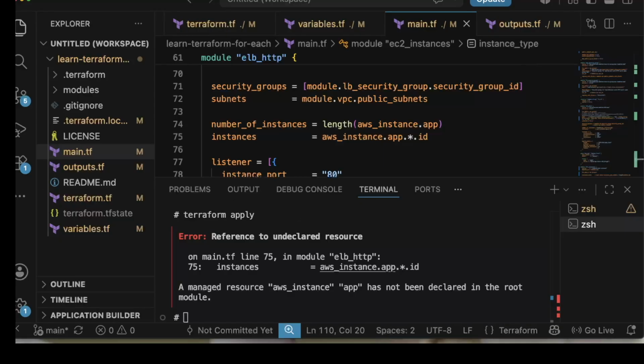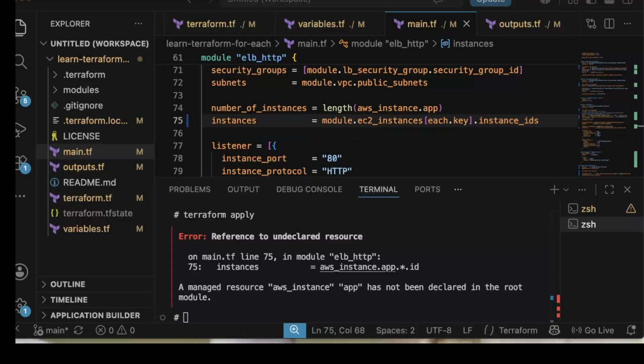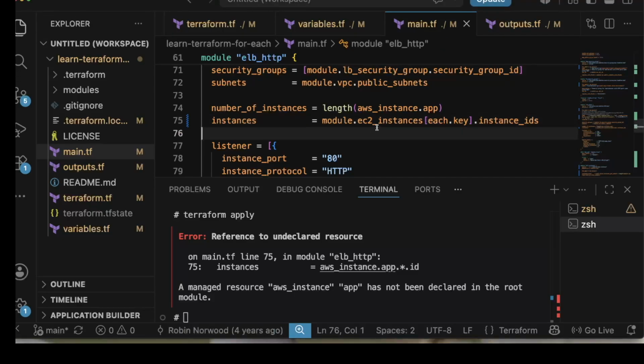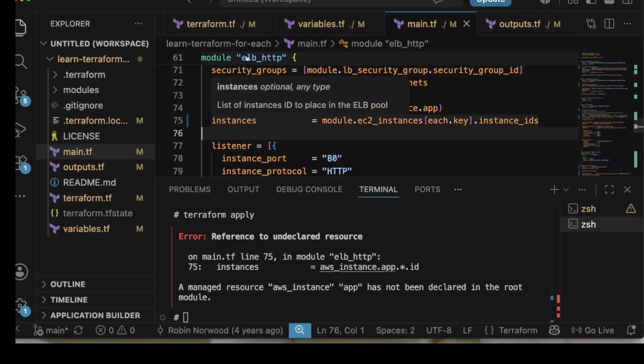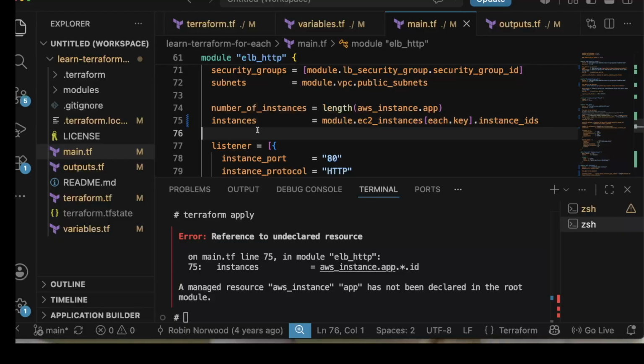So let me just check what the issue is. Yeah, I have corrected that issue. Earlier it was still referencing the AWS instance, the app instance that we were using. We've changed it to modules, so we need to change the ELB HTTP rule also, where instances will be pointing to the actual module EC2 instances.